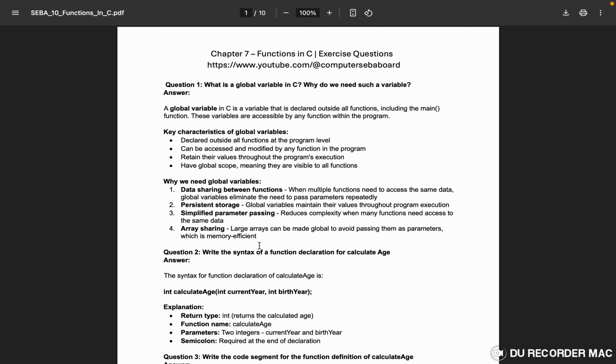Guys, welcome to another lesson for functions in C, and here we are going to see the exercise questions that are present in your chapter 7 functions in C chapter for computer science class 10 SEBA board.